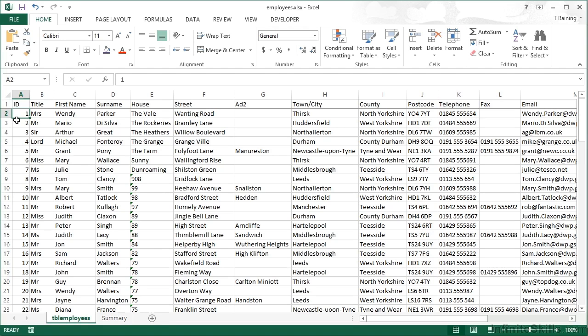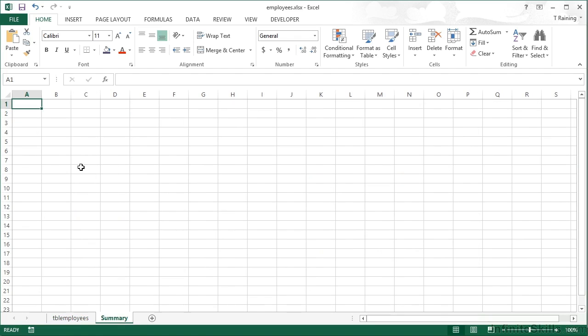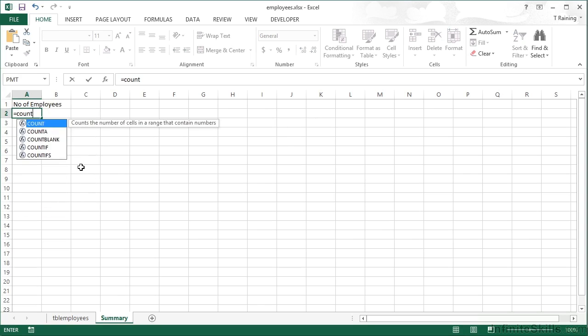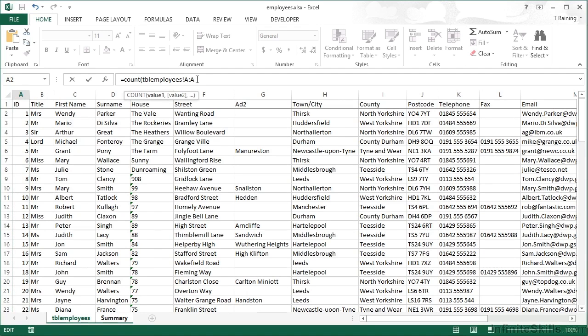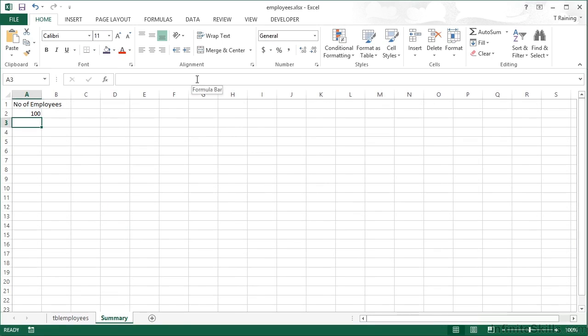So if we wanted to count how many people were in this particular sheet of employees, I would want to count the number of IDs. So I could scroll and find the end. Or let's go into the summary sheet, add a little label, number of employees, and then add our function: equals count, open brackets, the employee sheet, the whole of column A. So by clicking on column A, it picks up the whole column. We can see the reference in here is then simply A colon A. No numbers, so no cell row references at all. Close my bracket, return, and it tells me there are 100 employees in that list.